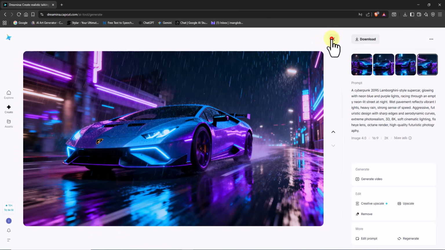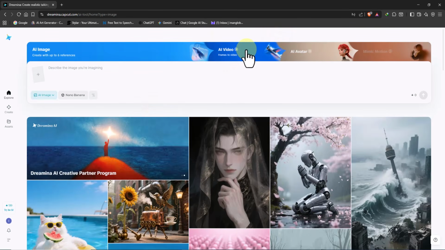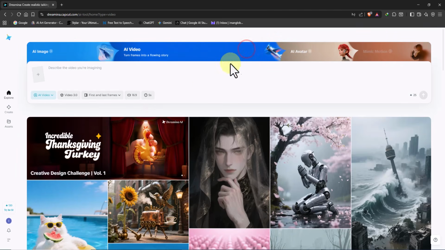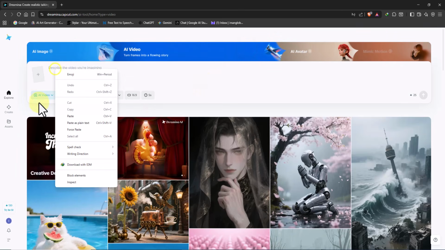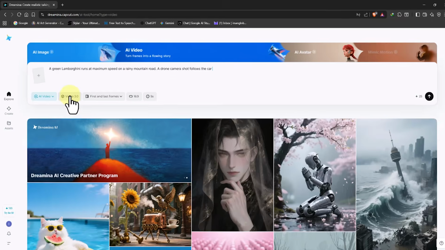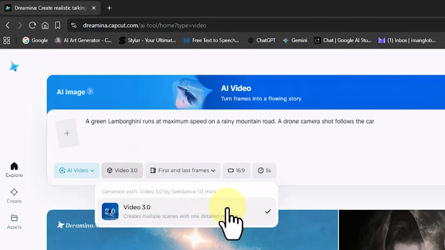This AI can also turn text into video. I activate the AI video option. I paste the prompt I had prepared earlier. Right now, the active video model is video 3, but new models may be added in the future.